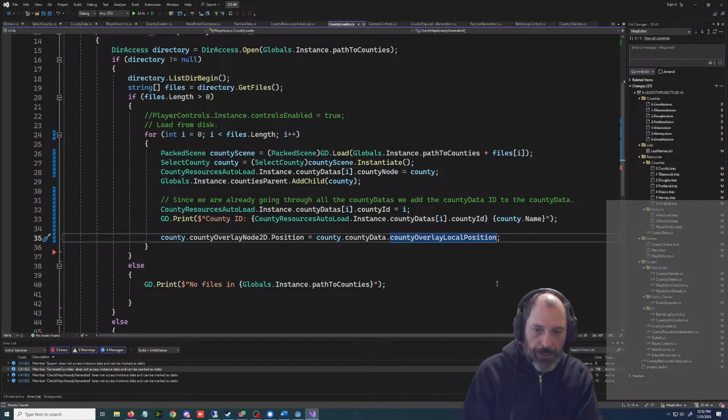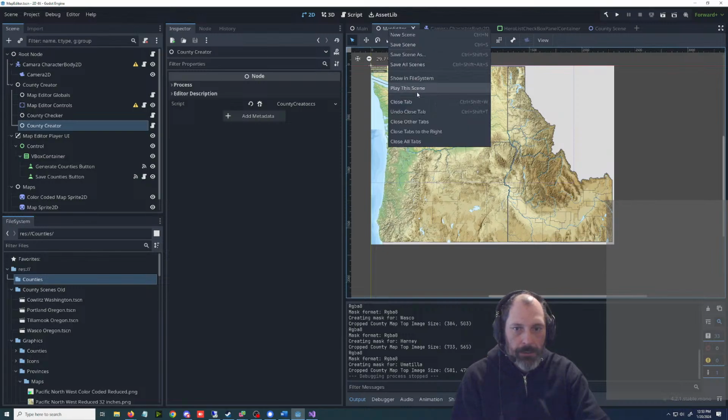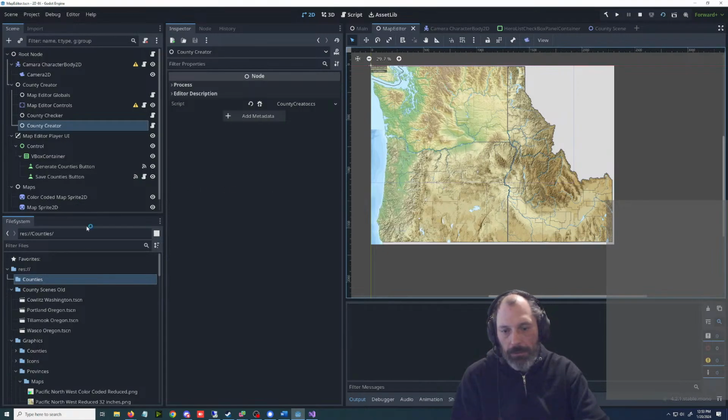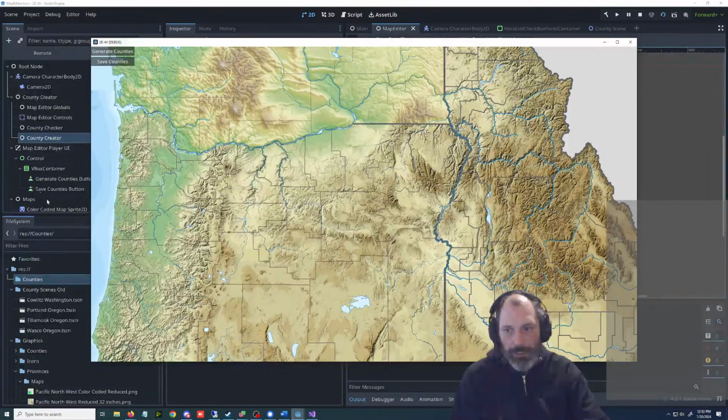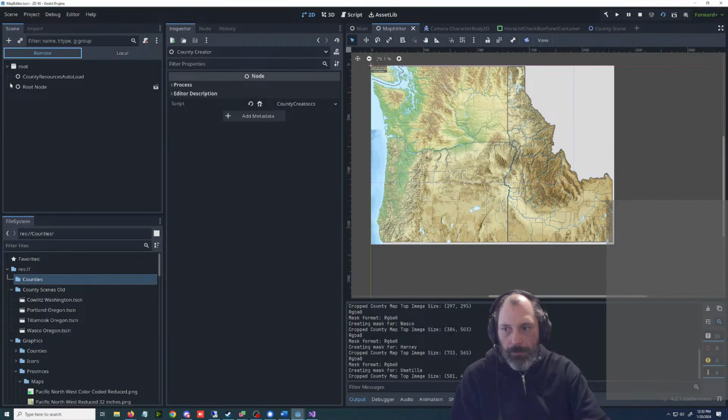All right, this is what we need to do. I think. Actually, what we can do is check. We got to play this, and then we got to make sure that it's not the sprite that's the issue. It's the overlay that is off.